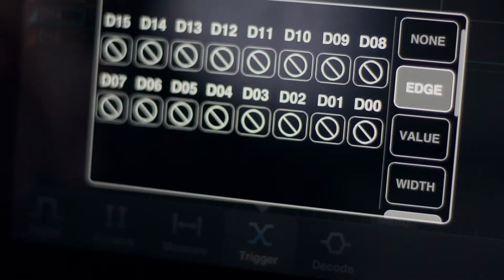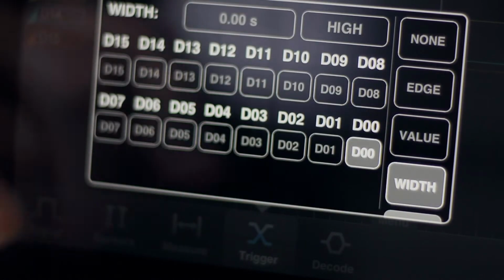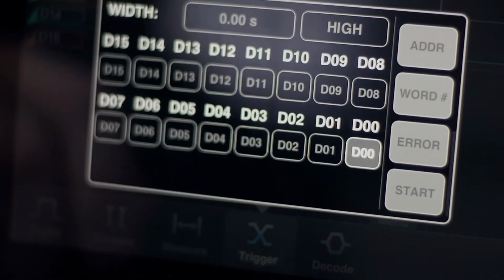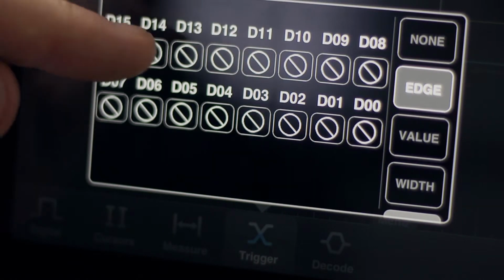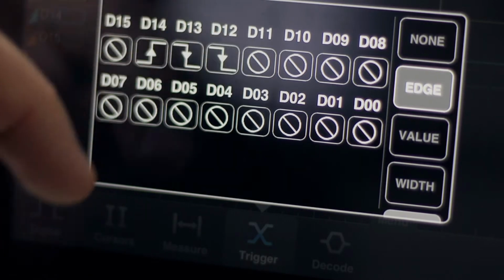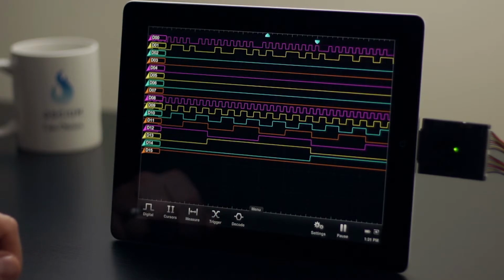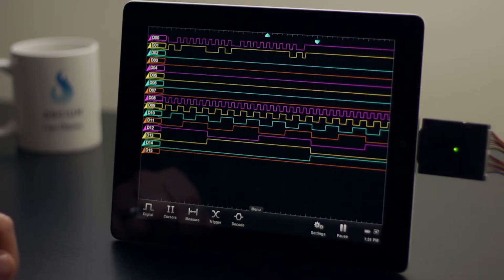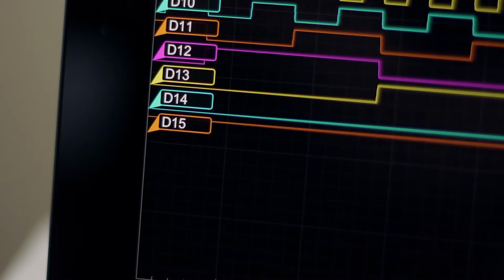A sub-event may be an edge trigger, a value trigger, a pulse width trigger, or various protocol decoding triggers. Let's start with an edge trigger. An edge trigger may consist of any combination of rising and falling edges. Triggering is now locked on this combination of edges. D15 is not part of this edge trigger, so it's transitioning, as it should, from high to low to high to low.